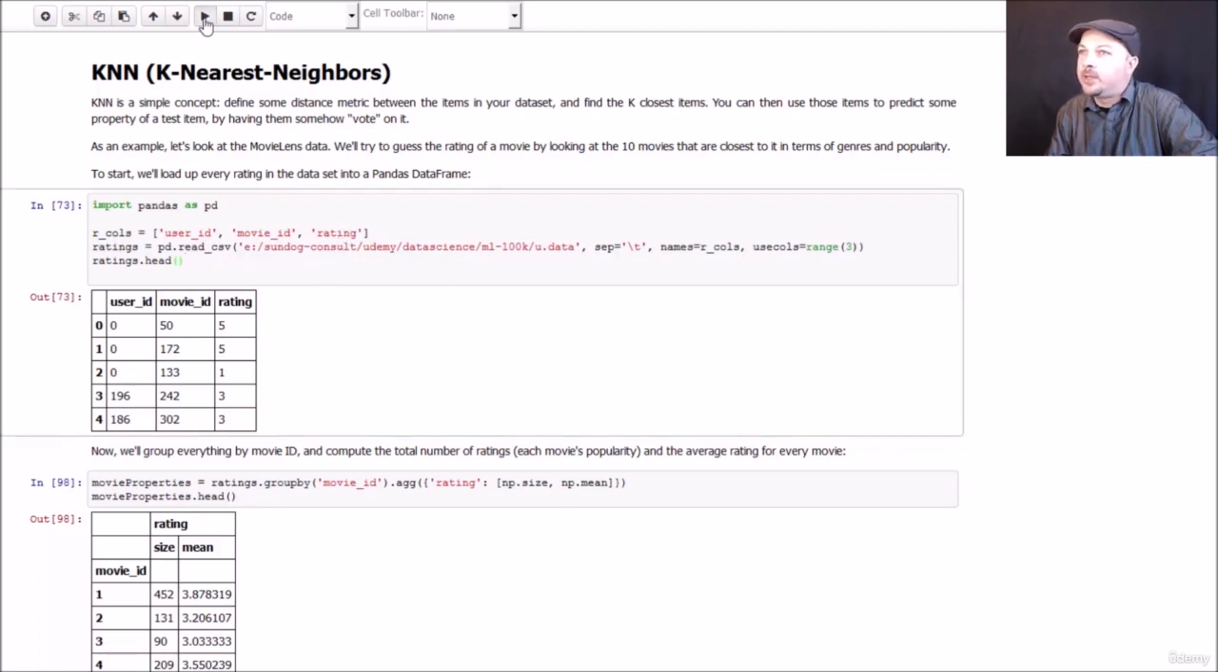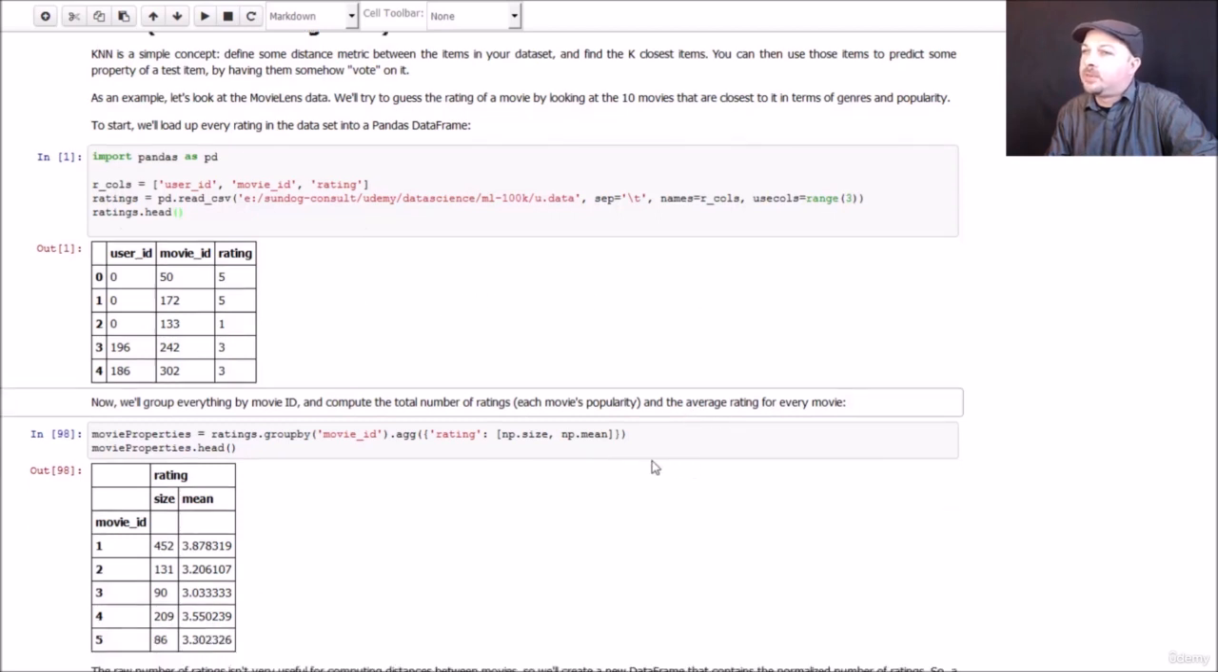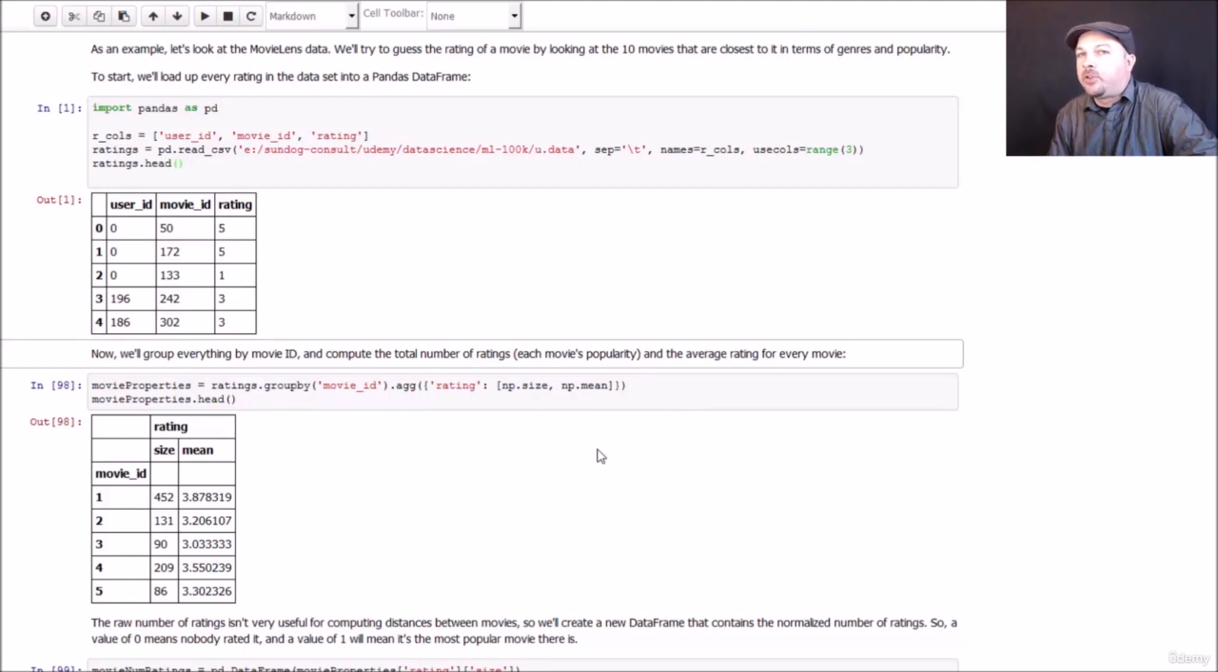So if we go ahead and run that and look at the top of it, we can see that it's working. We end up with a data frame that has user ID, movie ID, and rating. For example, user ID rated movie ID 50, which I believe is Star Wars, 5 stars, and so on and so forth. So if we want to get aggregate information about the ratings for each movie, that's the next thing we have to figure out.